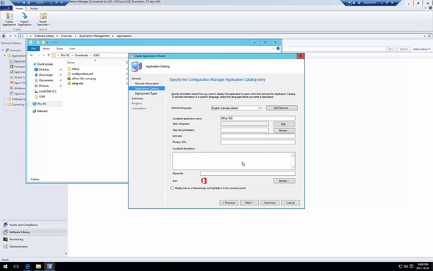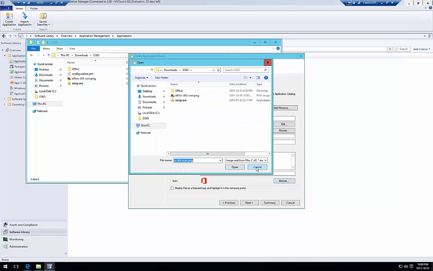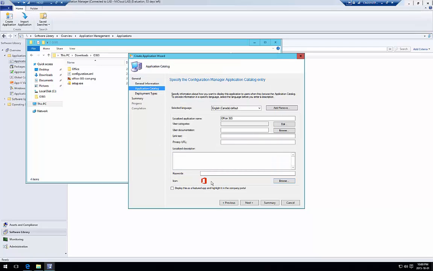Okay. So I've added the icon just because I like it to look nice. I just searched up Office 365 icon, and then you just browse and point it to the icon file. There's various different image type versions that are allowed to work with this.